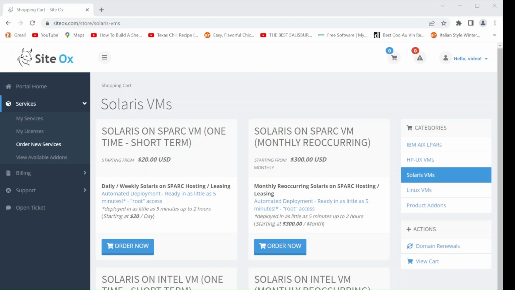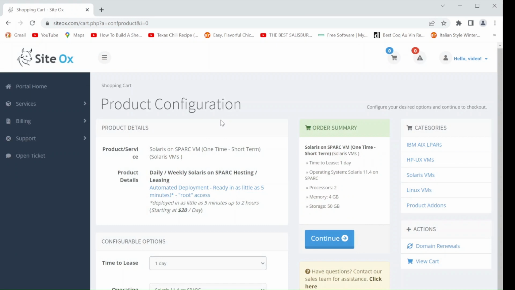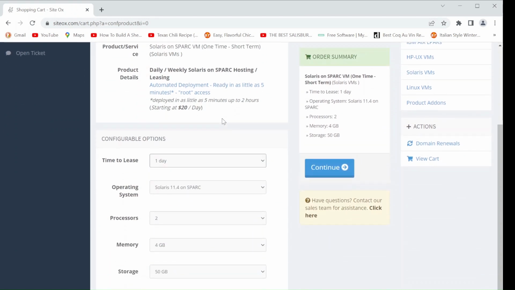For the purpose of this video, we're going to deploy a Solaris on SPARC one-time short-term lease. So I'm going to click the order button associated with that option, and it will display a product configuration page where you can select the configurable options that you would like to use for your Solaris on SPARC VM. The first configurable option is the amount of time you want to lease the system. You can select 1 day, 2 day, 3 day, 4 day, a week, 2 weeks, 3 weeks, or a month. We're just going to go with 1 day.